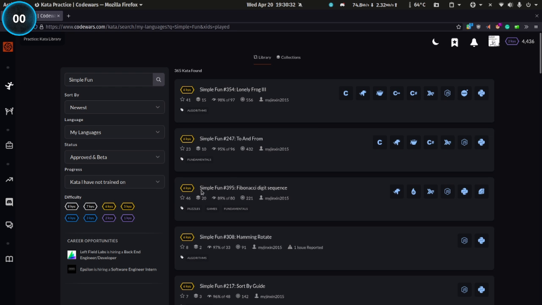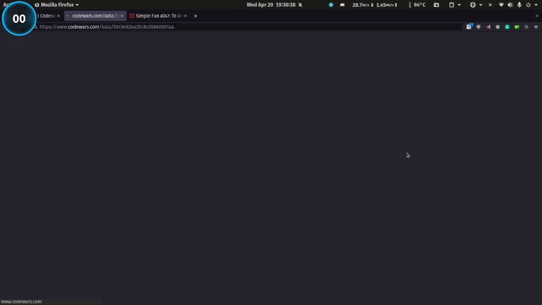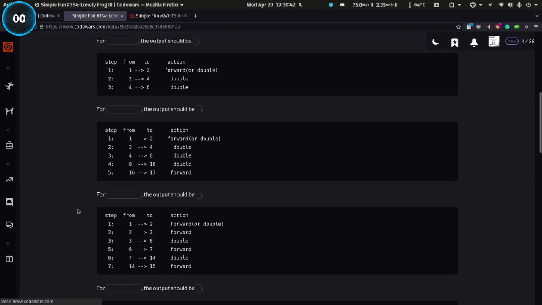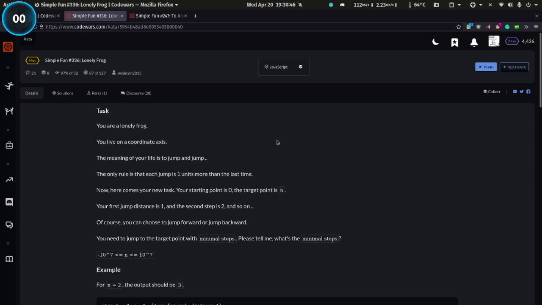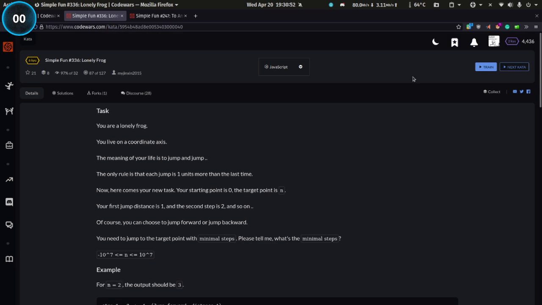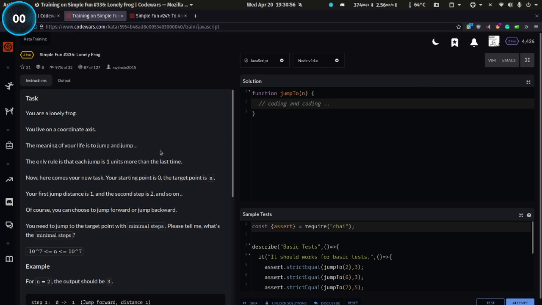That doesn't make sense. Next one, to and from. Let's look at this one. This is like level 3. Maybe I shouldn't have jumped on level 3 of this particular series. Only frog 1. Maybe that one will be easier to do. Okay, jump 1 unit more than last time. Oh, okay. Please be easier.